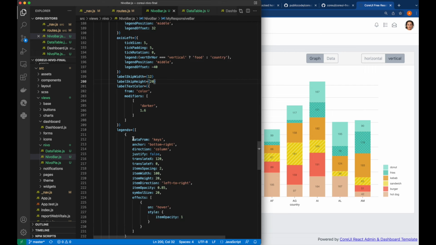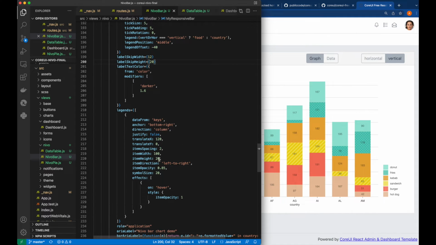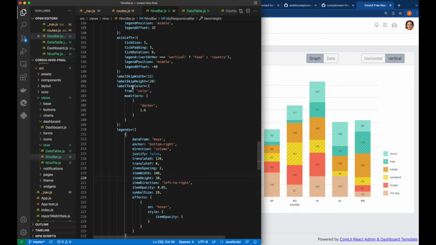Labels, okay. Text color, here are the legends, and here the legend height, and let me make it 30, and that's where you see that legends are moved up. So depending on how you want to keep the gap, and here is the label skip height. Those properties are related with the graph itself.